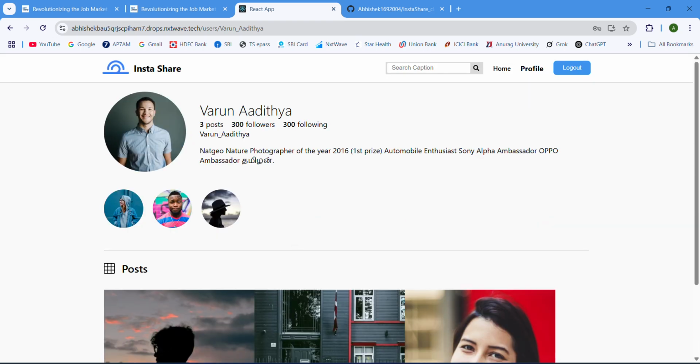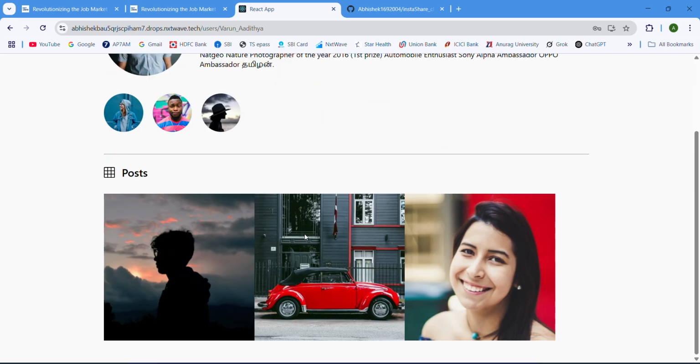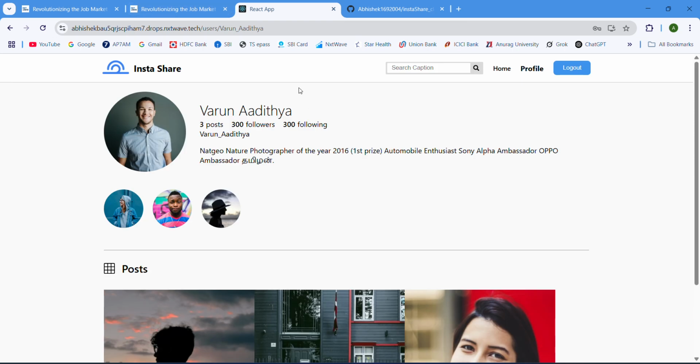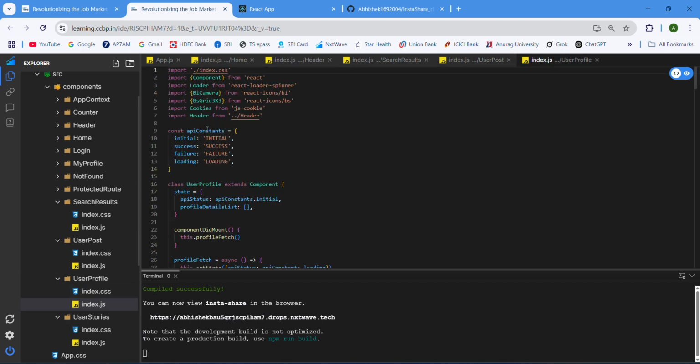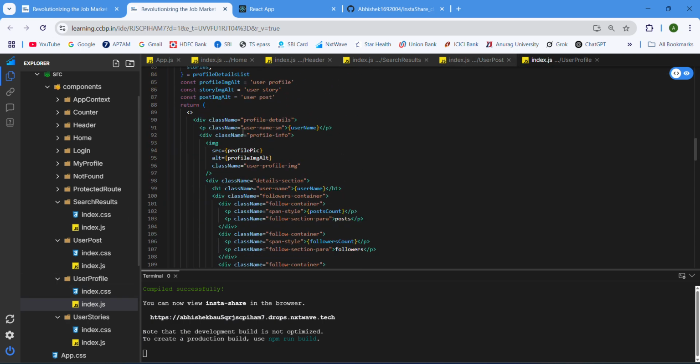So I'm having the data over here, my posts and all of this data is being displayed, which is similar to my profile page. So it's almost the same rendering. So user profile is present over here.